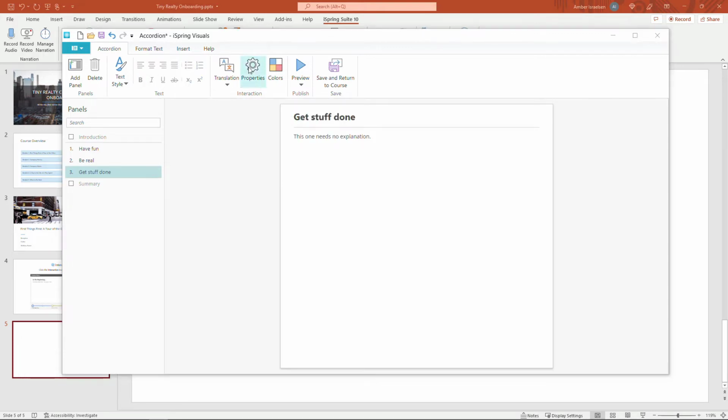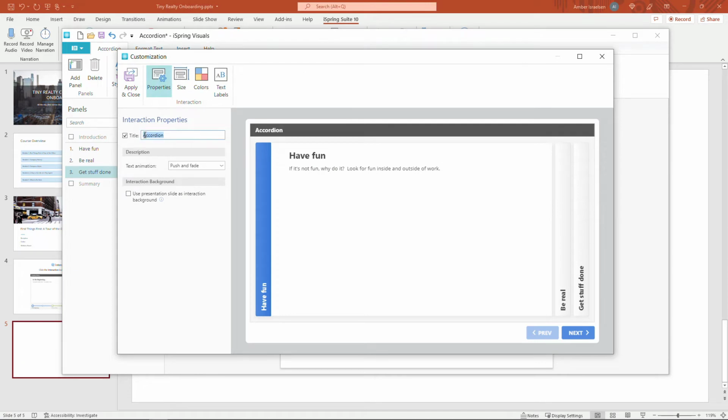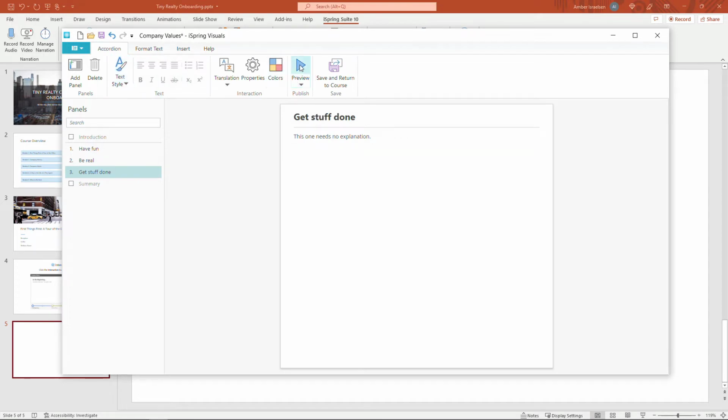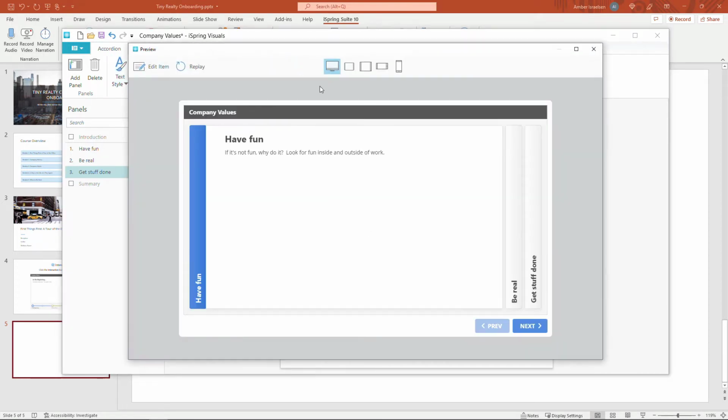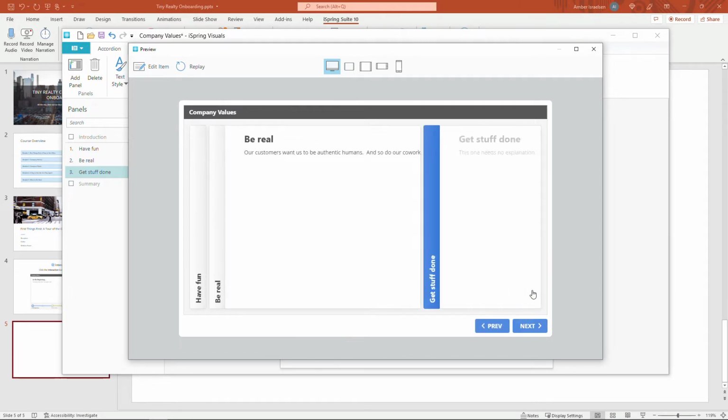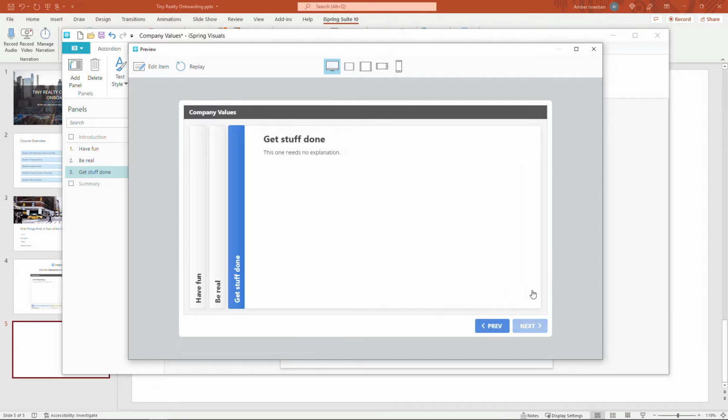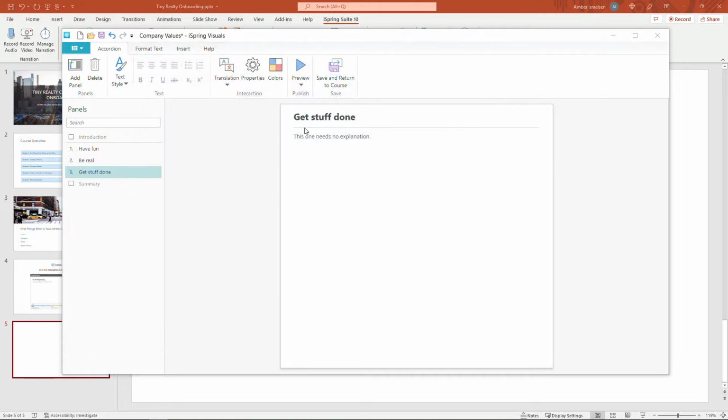We'll go up to properties on this and update the title as well. So this will be company values. Apply and close, and then let's preview this whole thing. And here's our accordion, so you can click on the different panels here and see the company values. Okay, so that interaction is done. Let's save and return to course.